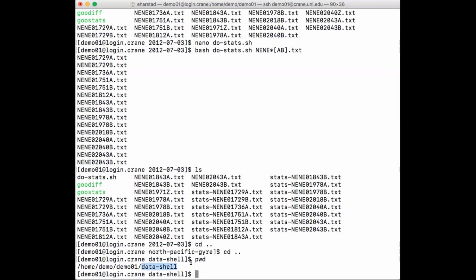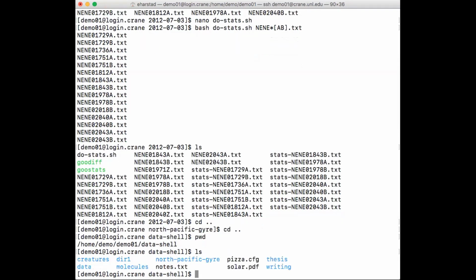So I'm now in the data shell directory. You know, if you get completely lost, you can always do cd tilde, and it'll take you, this is short for your home directory, the tilde. And then you can go from there to your data shell directory. So that'll take you where I am now.